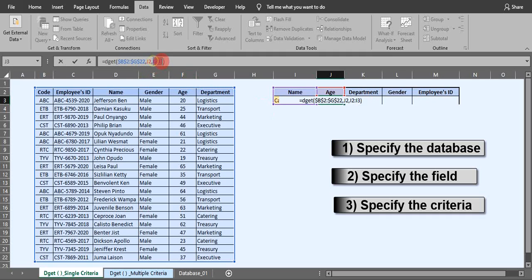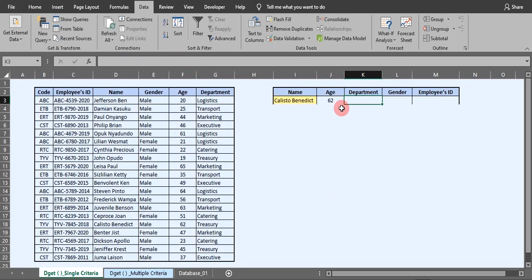You may want to lock that with F4 just to make sure that the referencing is okay. So when you now click on Enter, you realize that the age of Callisto Benedict is 62. Let's find out. That is true. The age of Callisto Benedict is 62.